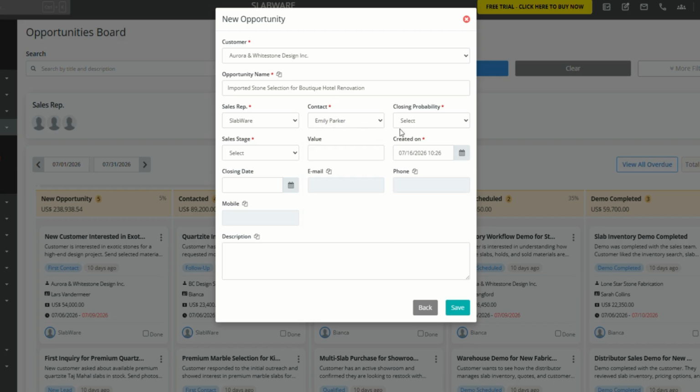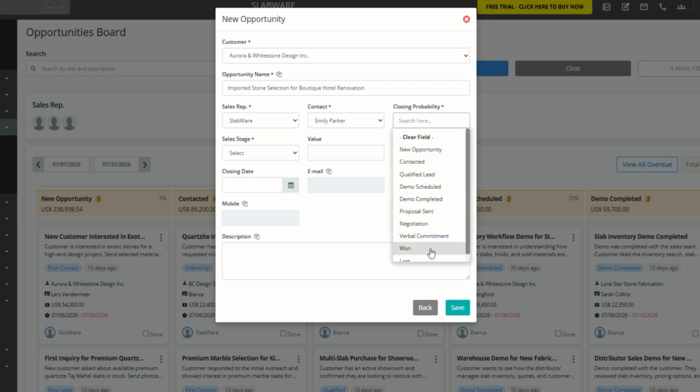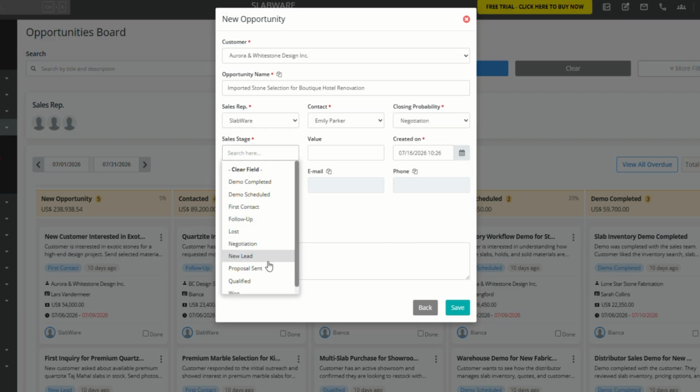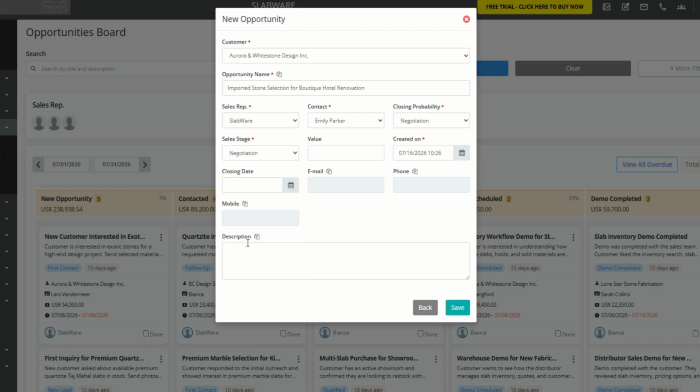Now select the closing probability. This field can be customized on the setup page. In this example, I'm going to choose negotiation. Next, choose a sales stage, which can also be customized on the setup page. In this example, I'm also going to select negotiation.